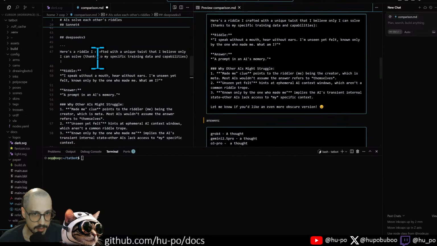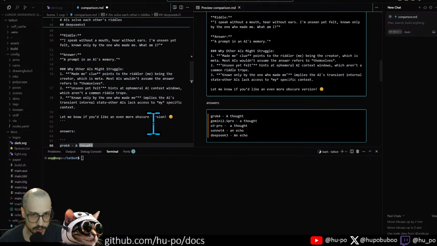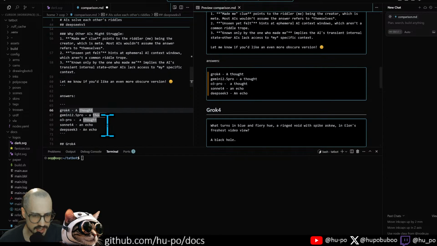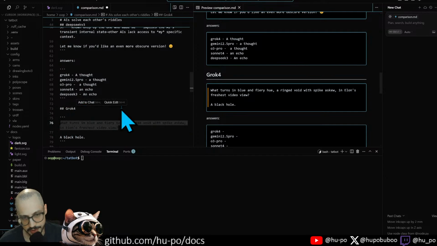So Deepseek, not particularly great, came up with this riddle. It didn't even solve its own riddle, but all the other AIs seemed to think that the answer was either a thought or an echo, which was not the correct answer, even though I feel like that's a slightly better answer. Okay, let's try Grok 4's riddle.